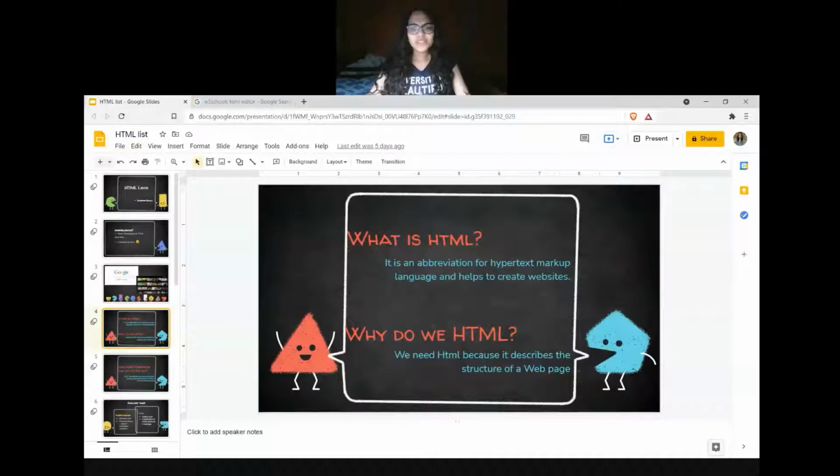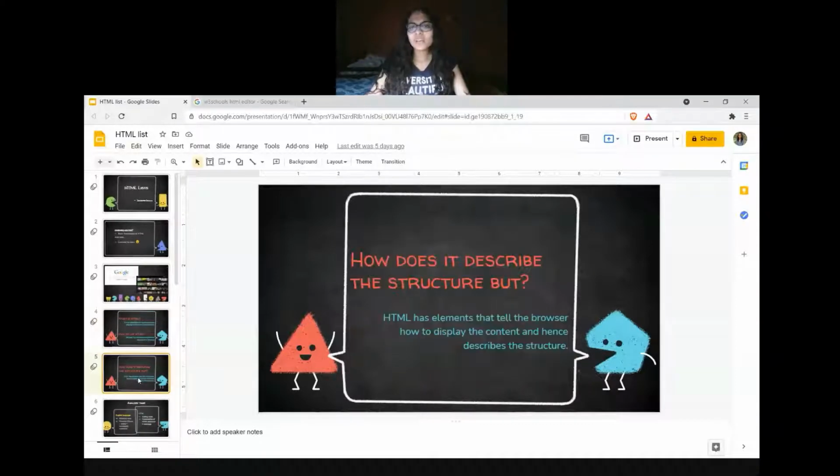So, now what is HTML? HTML is the abbreviation for Hypertext Markup Language and it helps us to create websites. And we need it because it helps us to describe the structure of a web page. Now, your next question would be, but how does this exactly describe the structure? So, HTML has elements that tell the browser how to display the content.